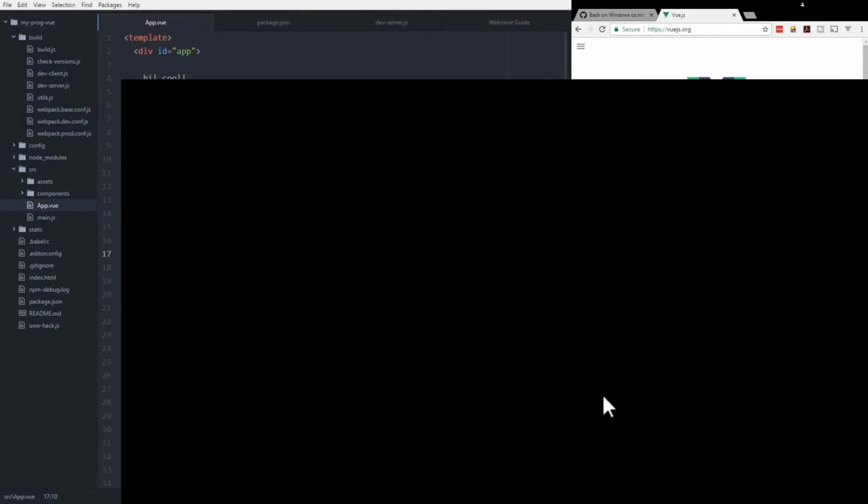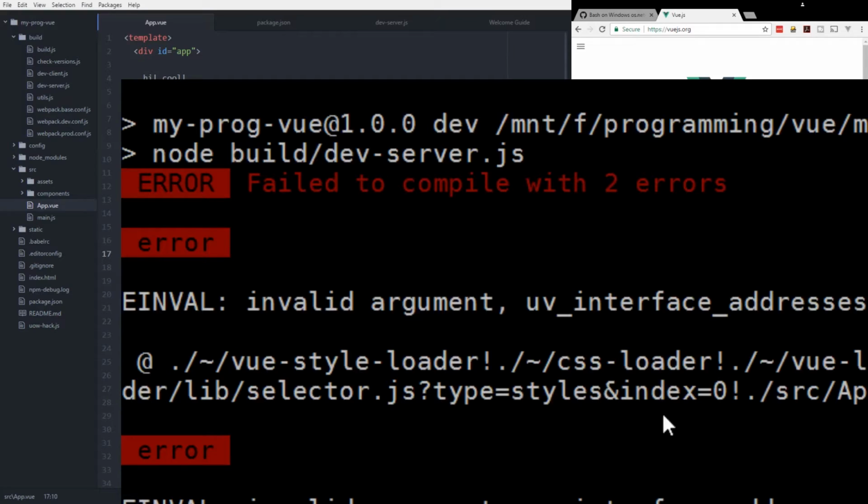Here we go. So you see there's an error here, the EINVAL error. That means that it's not able to find the network interface. And if you're using bash on Windows, you don't have access to the network interface. So it always gives you this error, and thus you can't load the web page. So if I try to load localhost 3030, I cannot get it. So that's a problem.